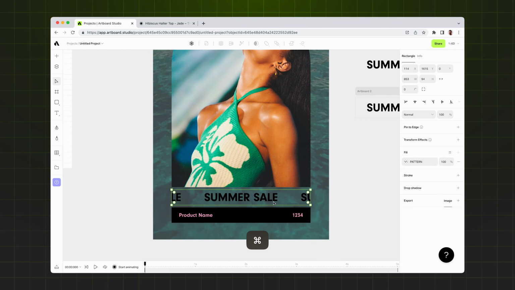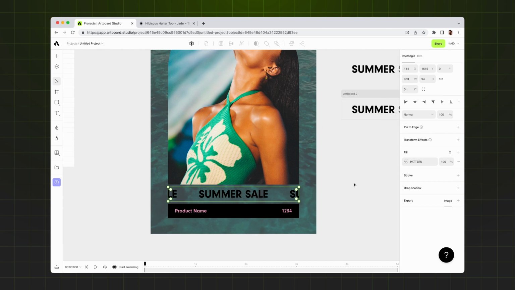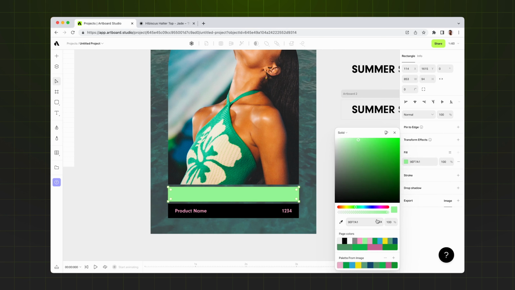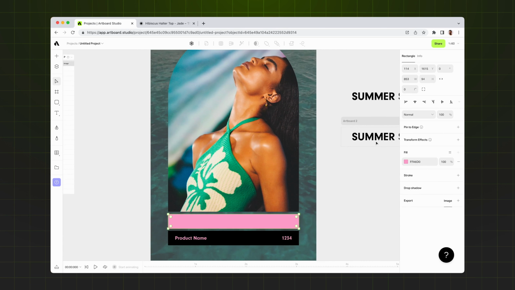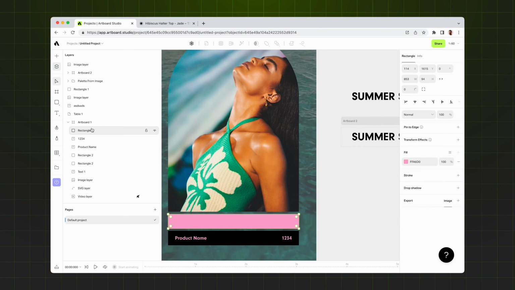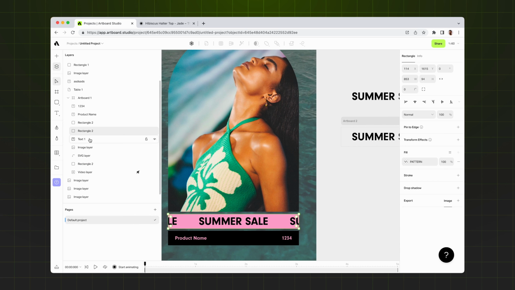Now I lost the background color because this image has a transparent background. So I'm just duplicating this rectangle and removing the pattern. Instead, I'm applying this color to this shape. Now I'm going to layers panel and putting this all the way down. Again, just trying to organize my layers. Cool.